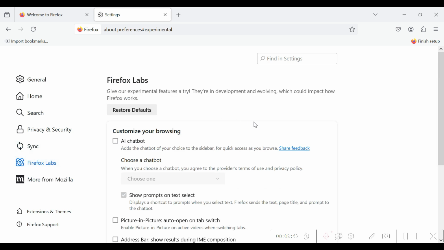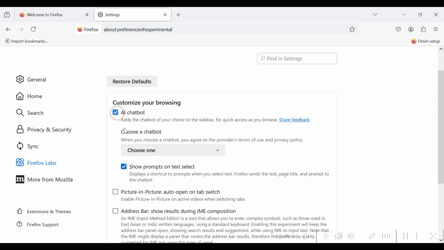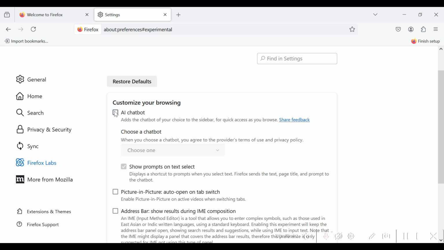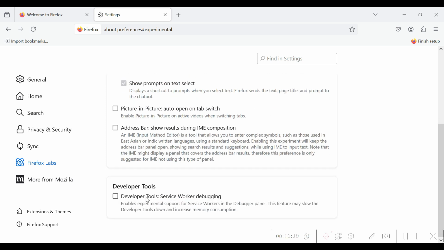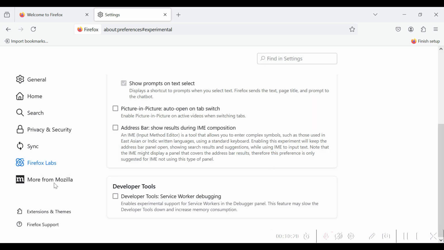Yes, it's Firefox Labs. So this is considered developer tools. If you want to report anything, we can choose it from here. ChatGPT and Google Gemini, and Hugging Chat, everything we can customize from here. Right now I'm not doing anything, I need to see, and then I'll show you in the next video how it helps with customizing or browsing. And the developer tools seem to be used for debugging. If we enable it, it will ask for a restart, and we can turn it off from here.